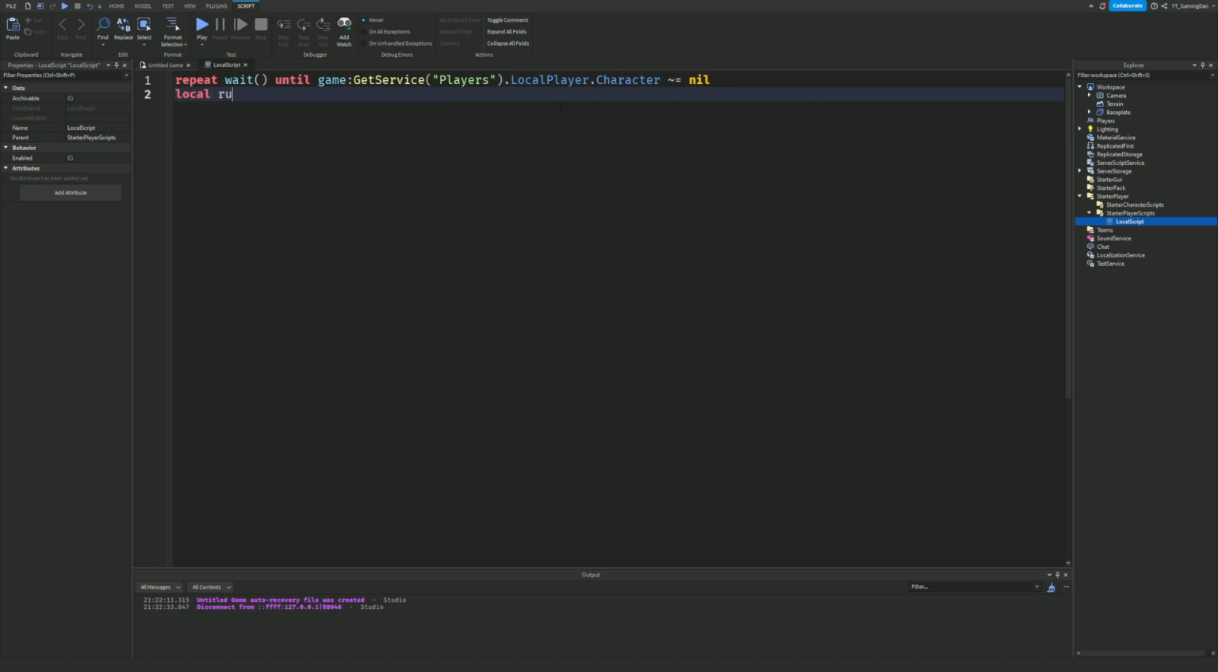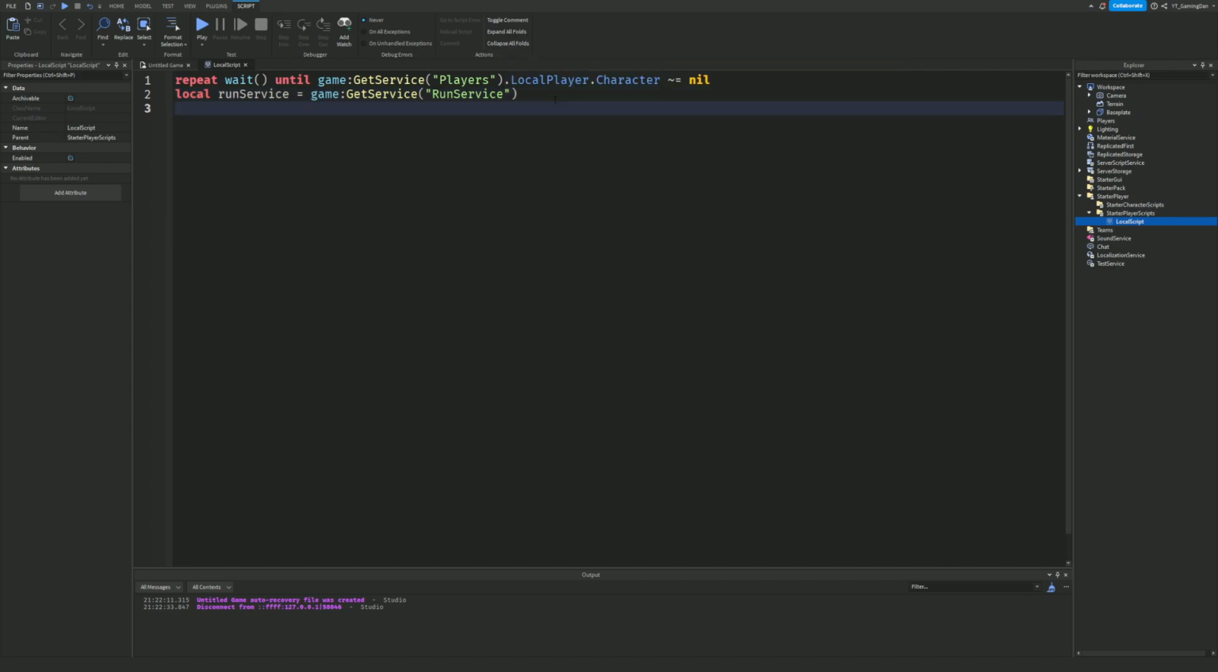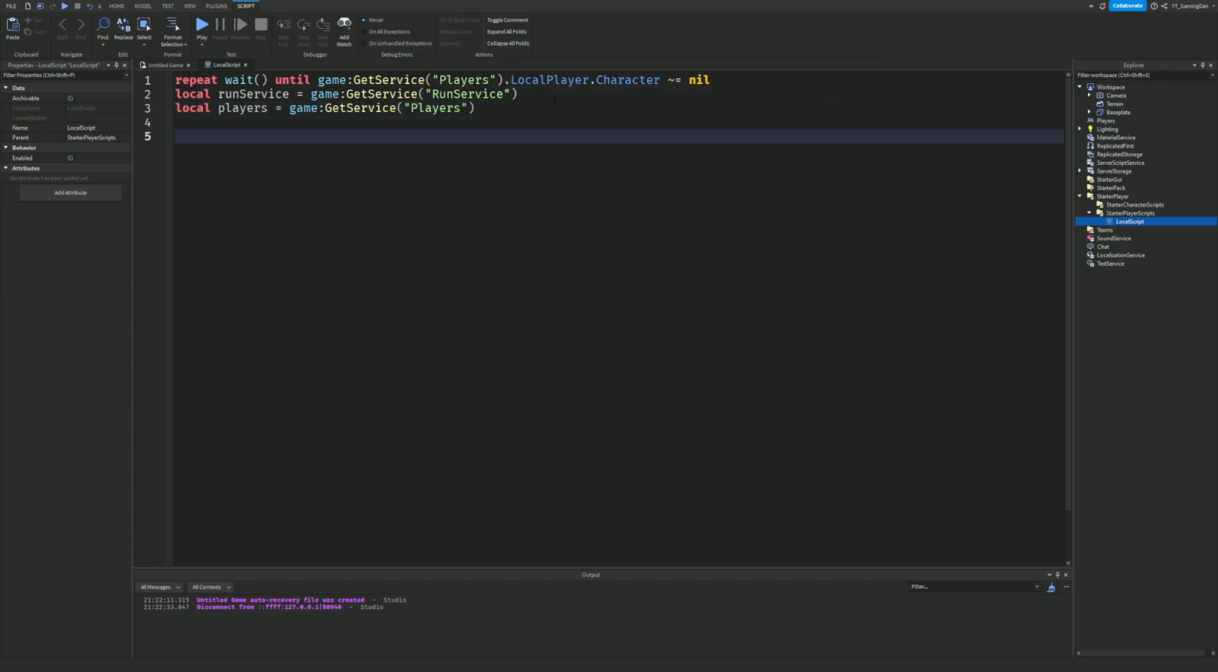Then guys, we're going to do local run service, and we're going to set this equal to game get service, then run service. Next guys, we want to do local players. We will do from there guys is equal to game get service, and then players. After that guys, we're going to set out some settings for this. So this is where you can kind of customize it, and this is why I really like this script which I found, and that's why I'm going to use this one with this video.